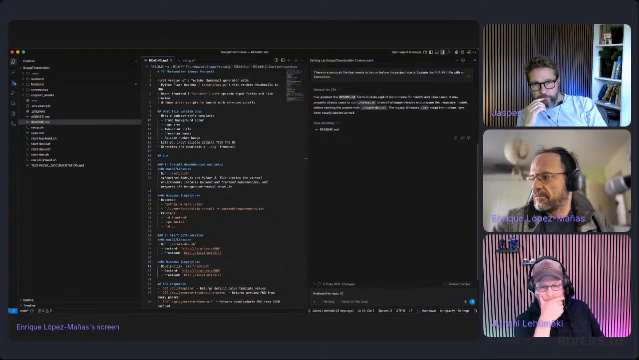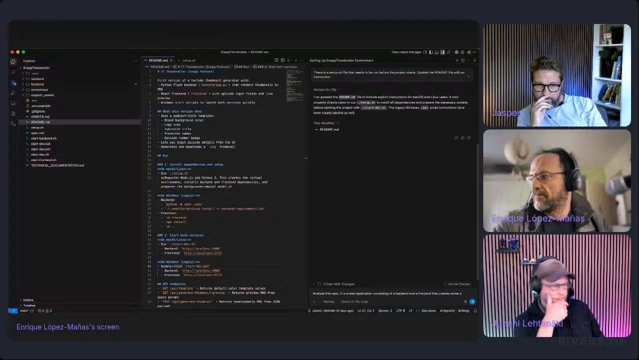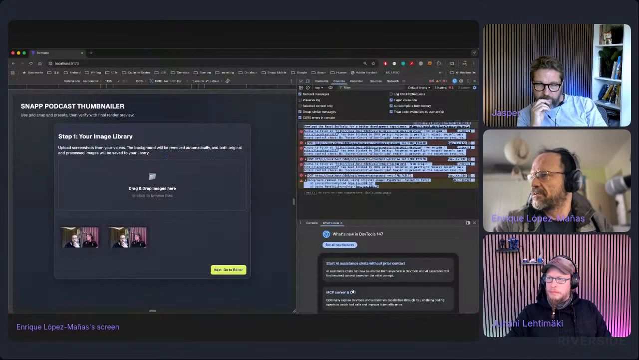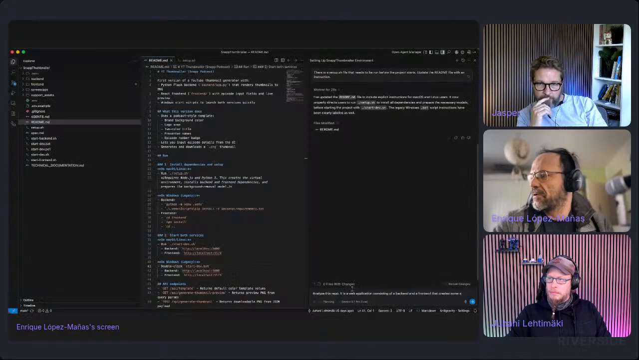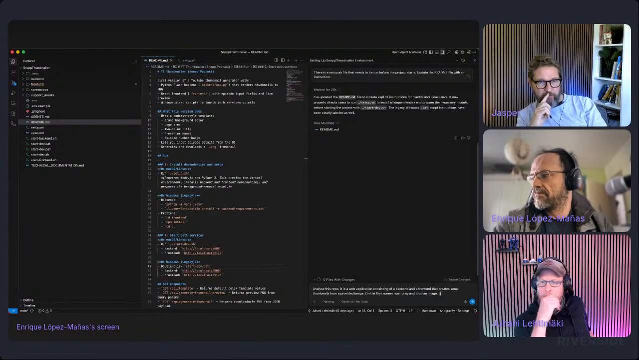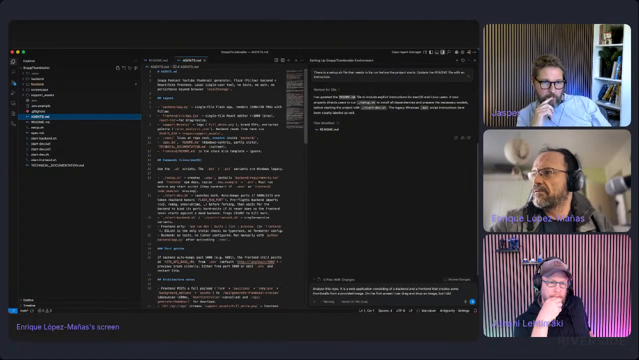It is a web application consisting of a backend and a front end that creates some snapshots, how do you call them? Thumbnails, some thumbnails from a provided image. On the first screen, I can drag and... do you think it could read agents.md? Do we have the... oh, we have it here.